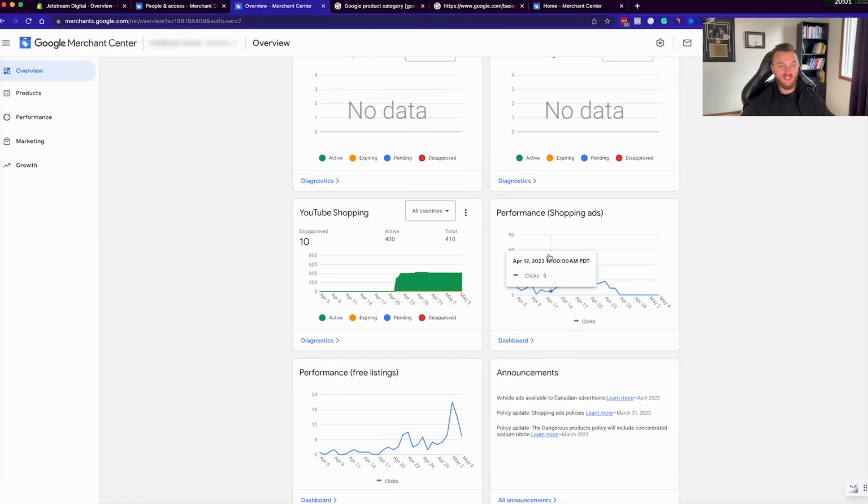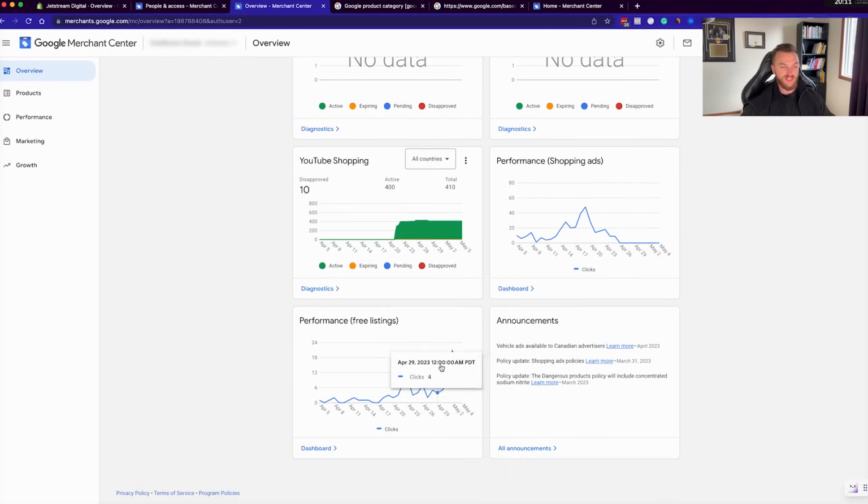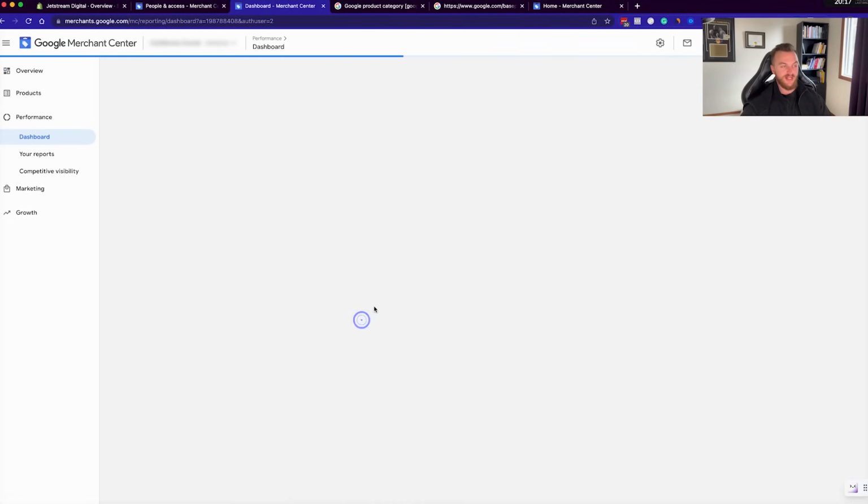You can also see the performance of your shopping campaigns. We recently just did a sale, so we just paused these campaigns, but you can see the trend of your shopping ads and how much traffic and clicks you're getting from that. And then you can also see the performance of your free listings and how that's trending over time as well in terms of impressions and clicks and everything like that. And you can actually drill down into this to view that data individually as well.